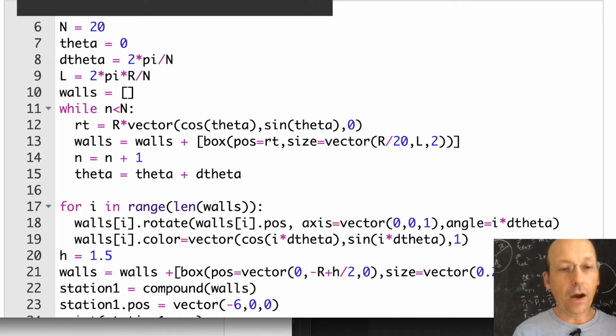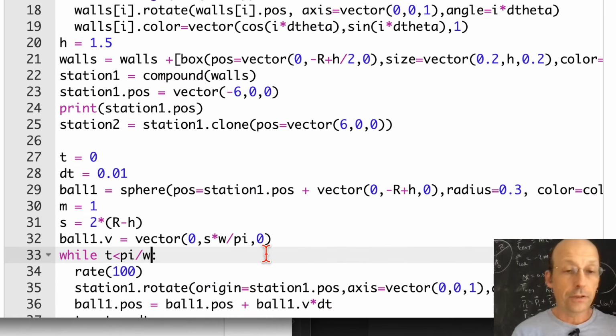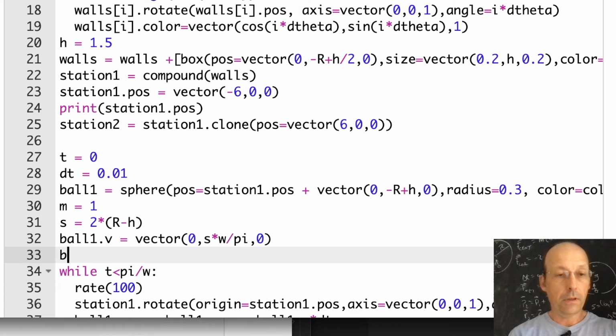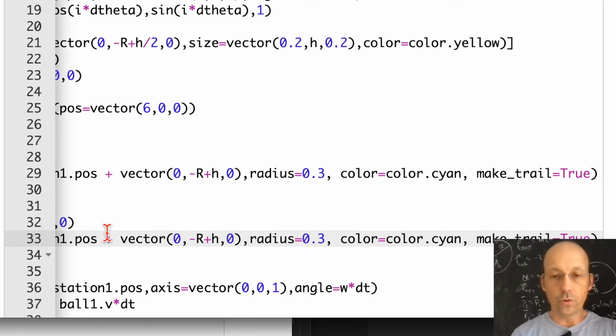Okay. Now let's go down to the other station, right? So I need to make another ball. So let's make that ball. I'm going to copy this. I shouldn't, but I should. Ball2. And let's just do same color, same radius, same position, except that it's going to be with respect to station 2.